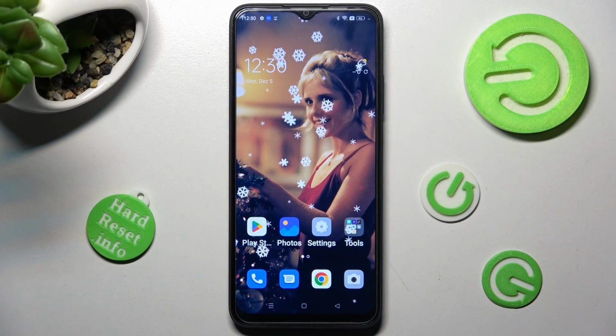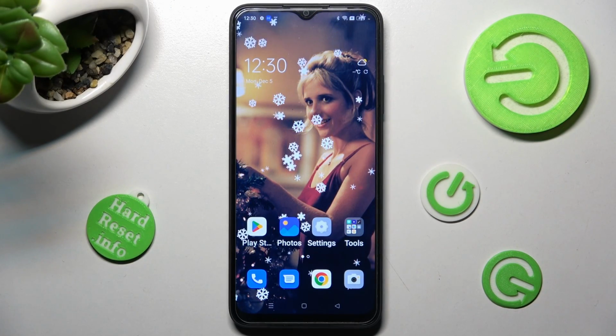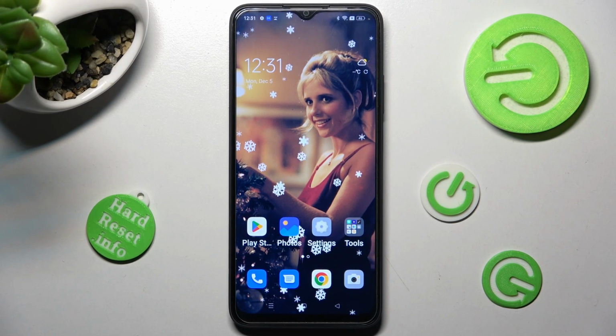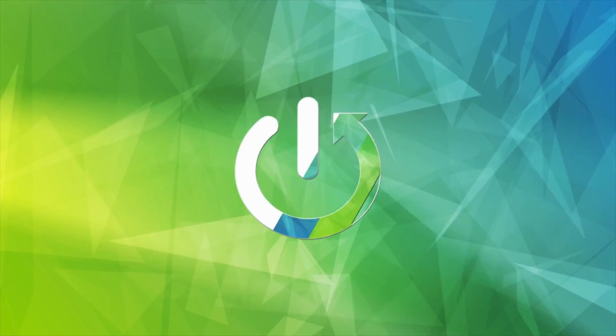Hi! In front of me is OPPO A17 and today I would like to show you how you can use App Cloner on this device.